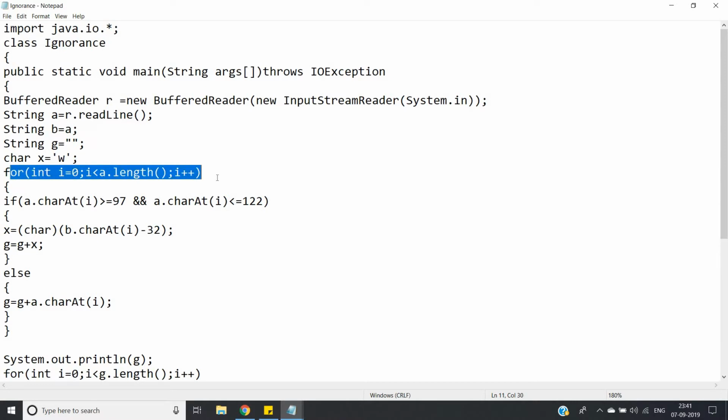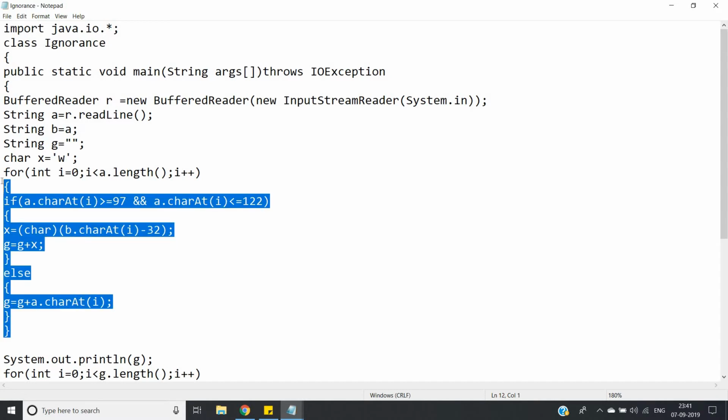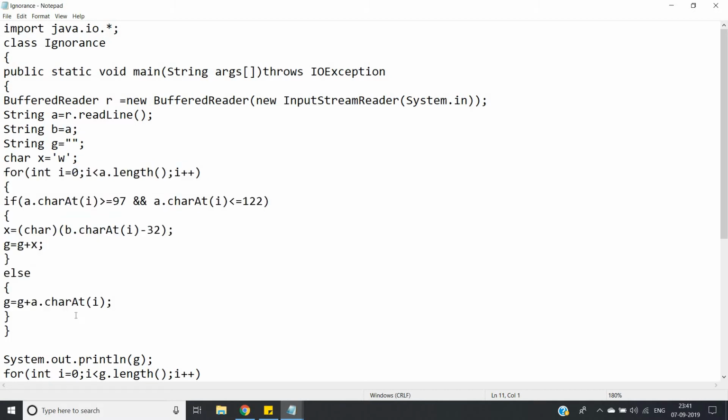Then for int i equal to 0, i less than a.length, i plus plus, if a.charAt(i) greater than or equal to 97 and a.charAt(i) less than or equal to 122, that means if the extracted character is lowercase, then we are subtracting 32 from it, that is we are converting it into uppercase, and we are concatenating it in our empty string g. Else means it may be uppercase or space or some special characters, so we are directly concatenating. So this part is basically converting our input to uppercase. And if special characters like space are there, it will simply concatenate directly.